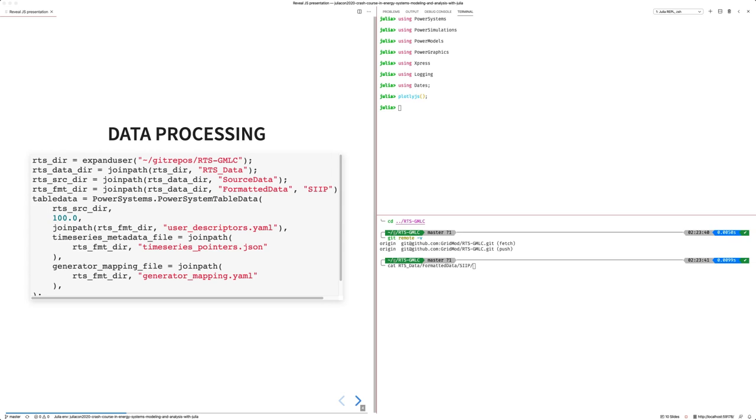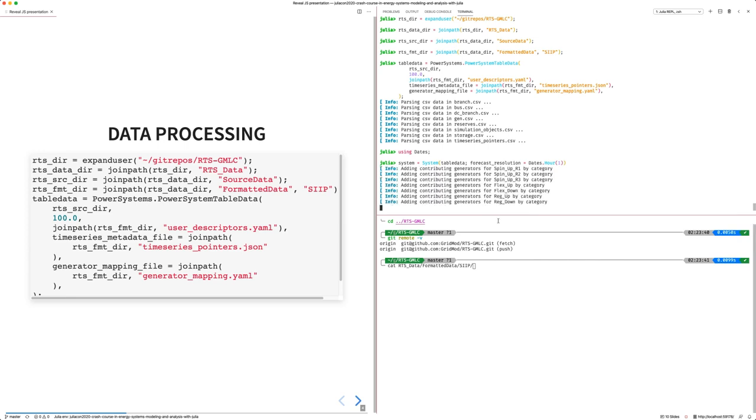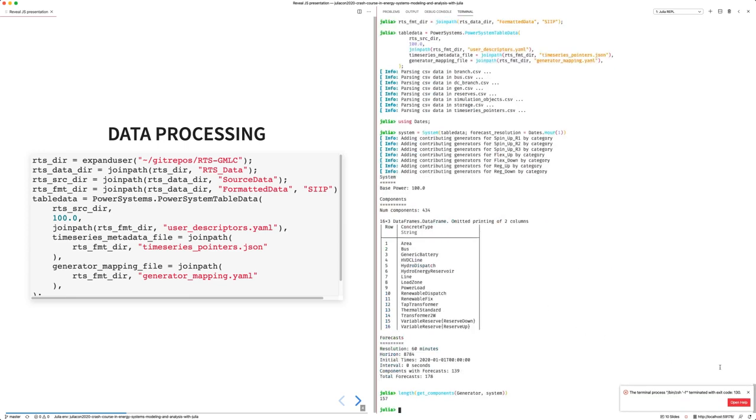Okay, in order to load the data into Julia data structures, we can use some pre-built data parsing capability in PowerSystems.jl. So I'm going to just run that code over here. Now you'll notice that we have the system object that contains all the information we need to perform a power systems analysis. You'll also notice there are 157 generators in this dataset.